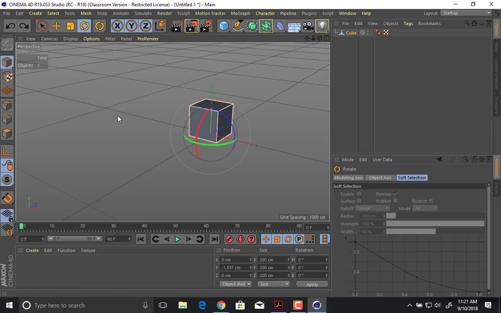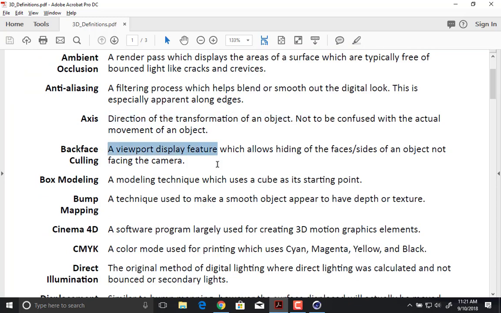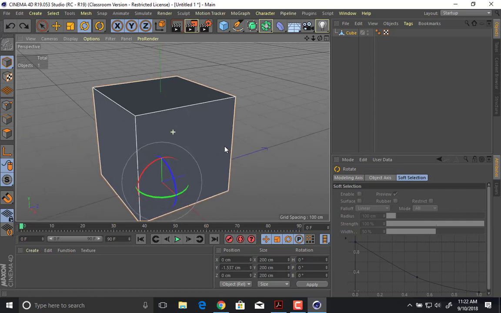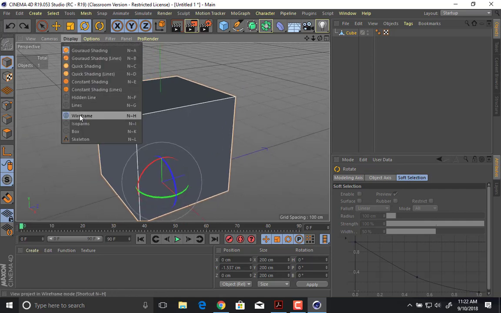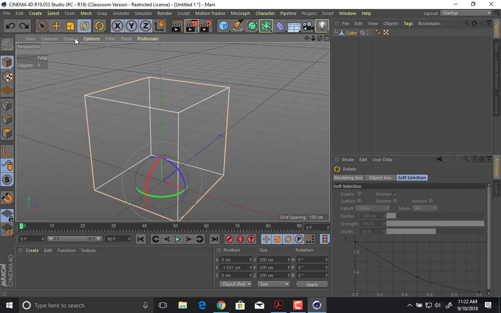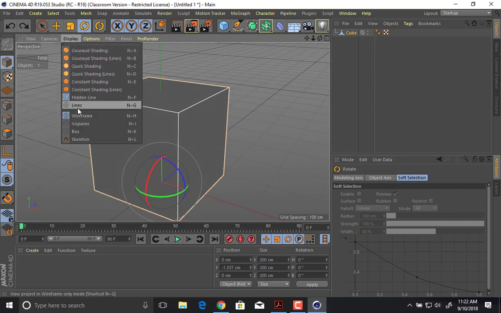So if I'm trying to create, let's say a clock, and I have these arms on the clock that I want to rotate from that center point, I need to make sure it's exactly centered so that as it spins around the correct point, right? So that's what that axis is. Backface culling. We don't have to worry too much about it inside Cinema, except as a display item. So if I go here and I show my lines, you can see how I can see both the front and the back lines. If I turn on hidden lines, oops, not hidden lines.